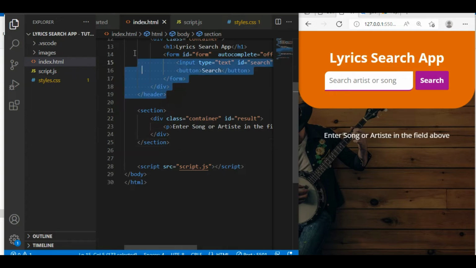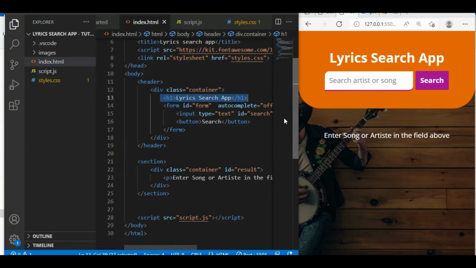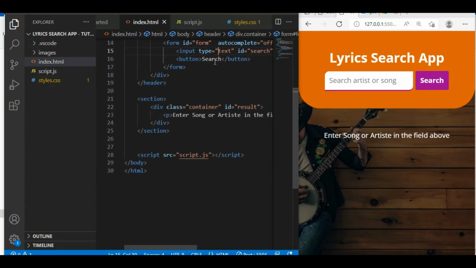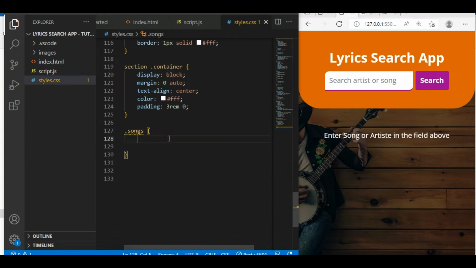Here is another heading part, like that header, then you will give this a heading, and here you will give the charts input and button, like that. This is the button. Okay, so inside of this another section, like that. Okay, so guys, I'll give this design. This is the part, like that, inside of this song.